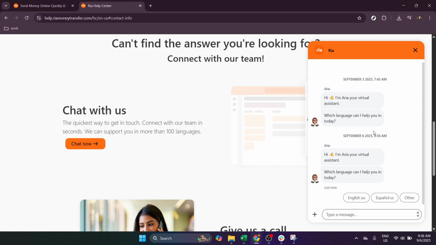And that's the process, folks. It's worth keeping an eye on your email inbox for any correspondence from Ria, ensuring that the deletion process is on track. We hope this guide has made the process clearer for you.